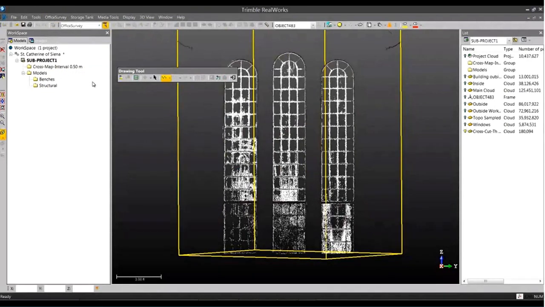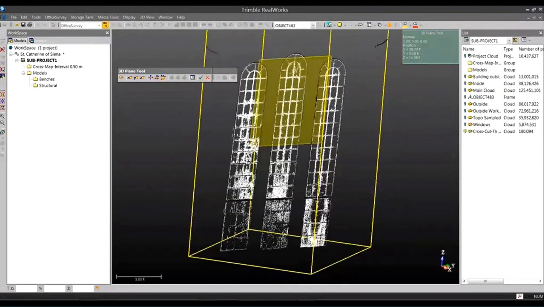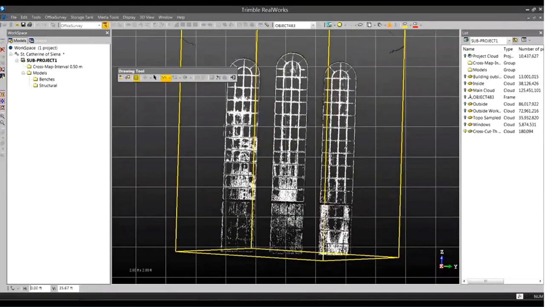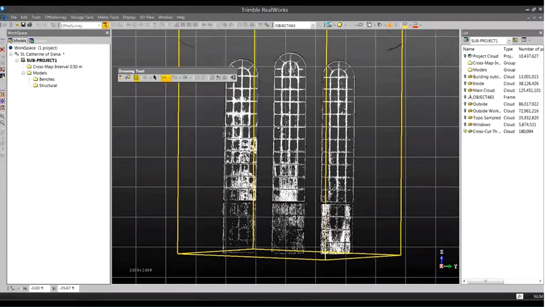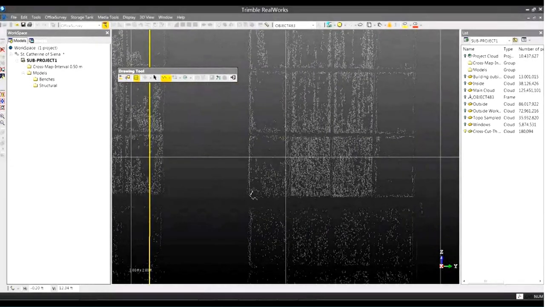However, we don't have to use AutoCAD. We can do our line drawing right in RealWorks if we like, using the polyline drawing tool. In this case, I'm just going to create a plane to draw on. I could draw straight on the points, but I prefer to have a plane, so my line work is all on one nice plane. I'm just picking 3 points to define that. Okay. And I can go in and simply just start to draw.